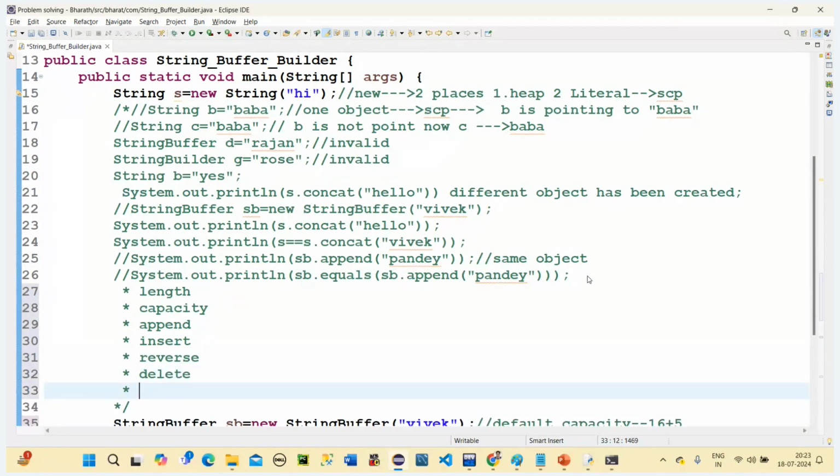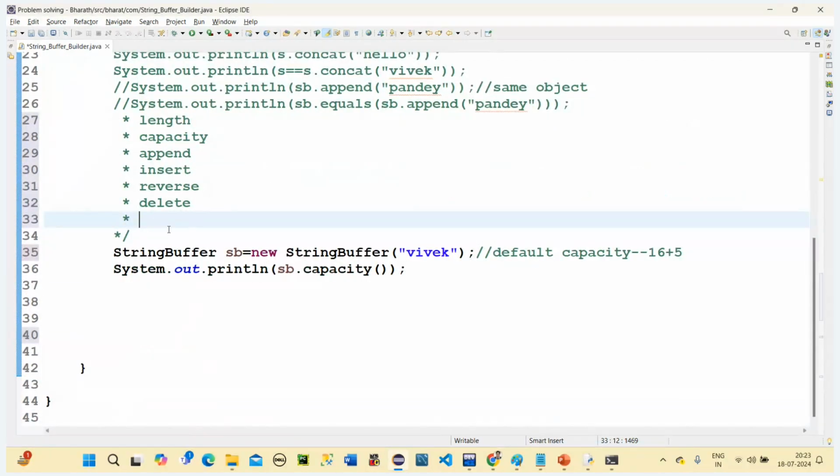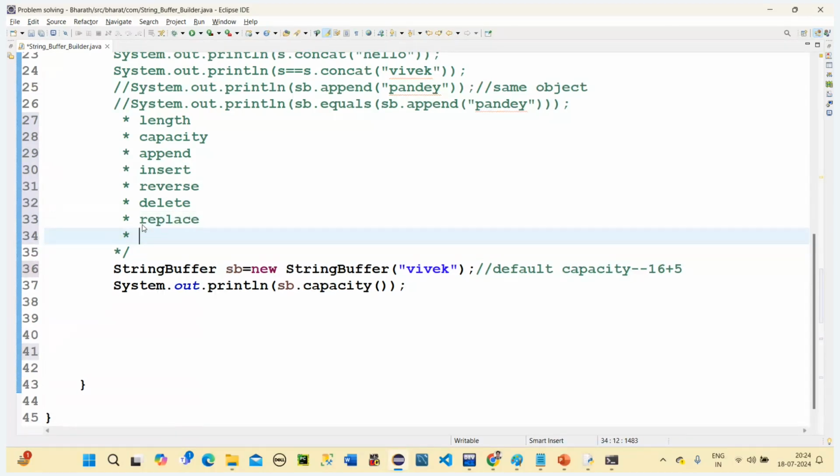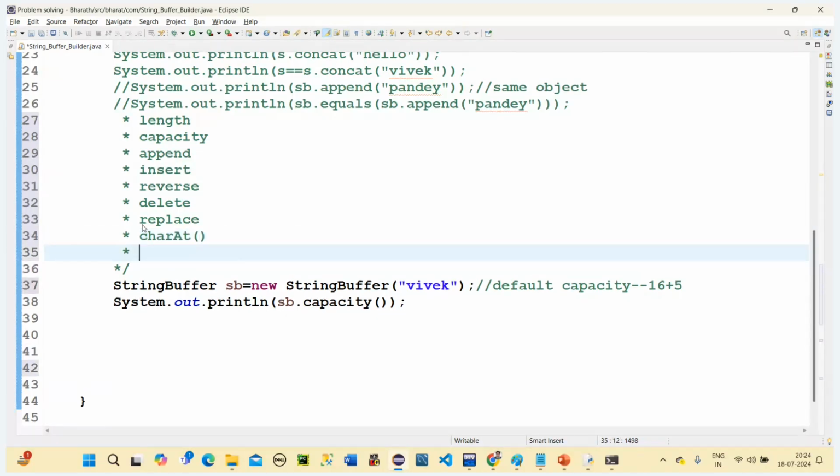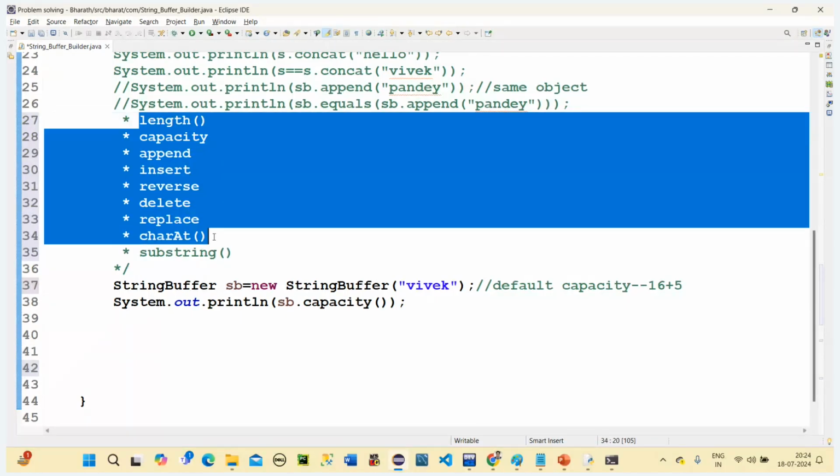delete. I told you to practice all this. Yesterday I did not give you these names, but today I'm giving them, so you can practice them. Replace and charAt. Like this we have substring. So many, all these are methods we have, and methods are represented in this way. So just try out all these things, okay, Bharat?